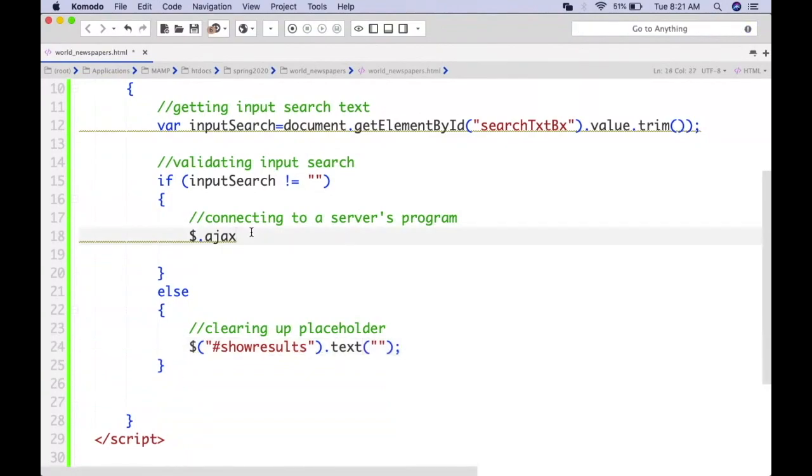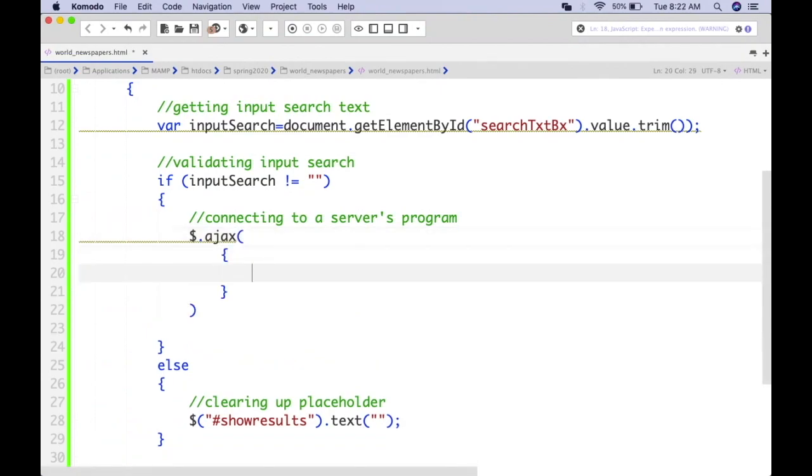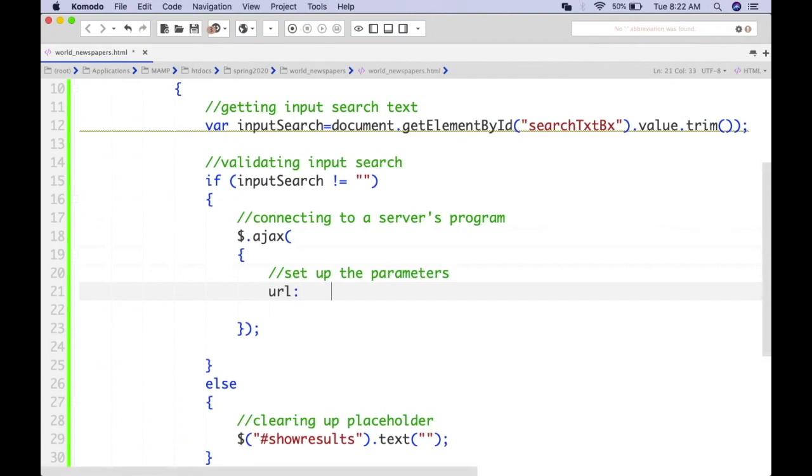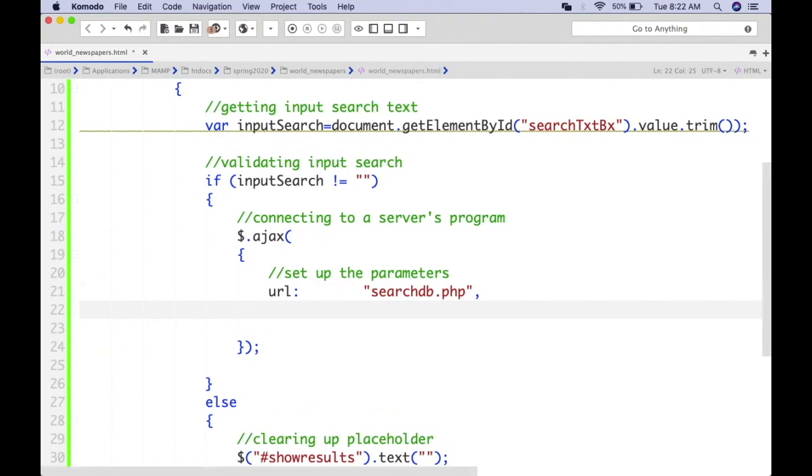All right, so Ajax, parentheses here and the curly braces. So what do we do? Set up the parameters for the connection. The first one is URL, let's call that searchdb.php. And are we going to send something there? Yes, I'm going to send the input search, whatever the user types. So we're going to use the data parameter, and send it through a key.